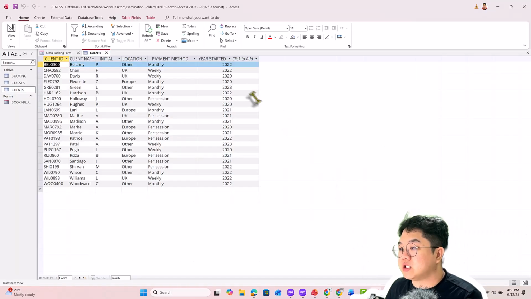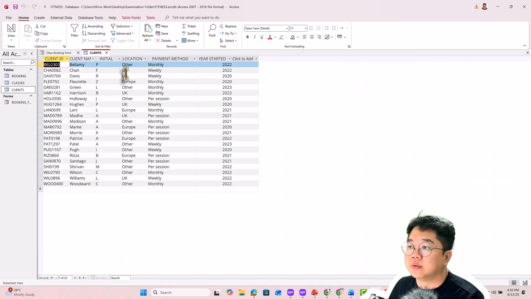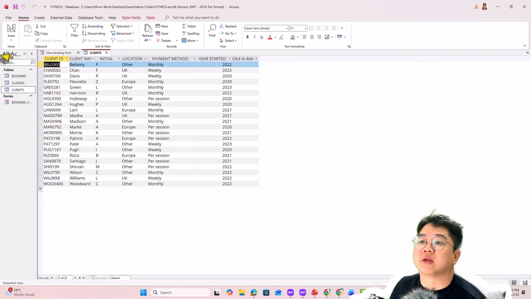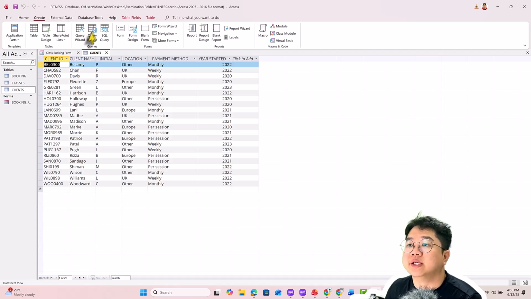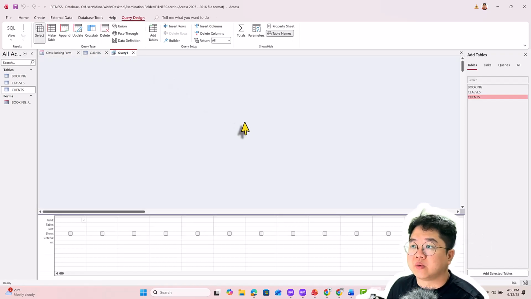And if we head back to Microsoft Access, we can literally take a look at the data in the clients table, where Monthly is under payment method, UK or Europe is under the field called location, and year started is right here with the info. Now, we can go into Create and select Query Design.